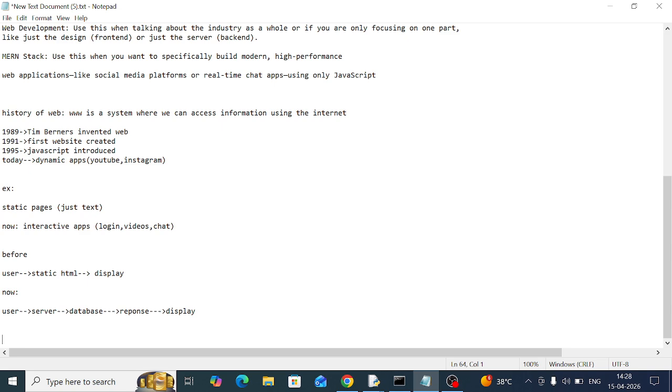Interactive or dynamic, both are the same. Static means the user just gets static HTML and then displays the web page. Just writing the HTML and then displaying. Here, the server connects to the database, the response comes from the database, and then it displays the web page. Okay, next, client server architecture you need to understand. That is the history of web, and this is the client server architecture.